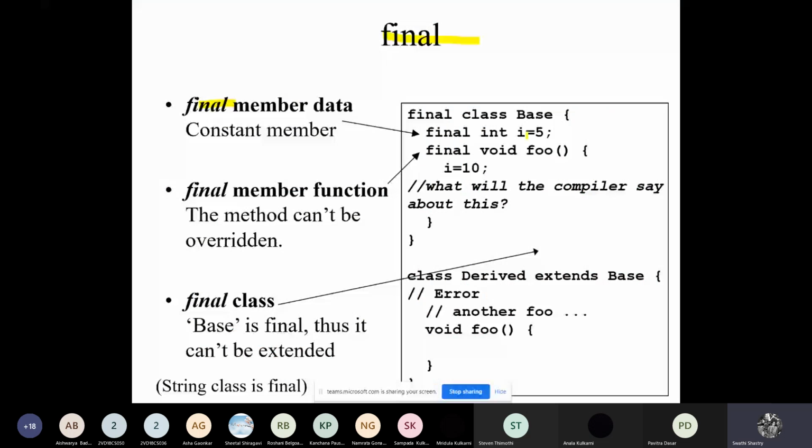So that value will always be constant if any of your data members is considered final. After final, if your final is a member function, then this function cannot be overridden. So in the base class and the derived class, same thing. See here, you can have final, this one is foo, and if you want to redefine that in the derived class, then it is not possible because foo is considered as final. Okay, so you cannot override anything.